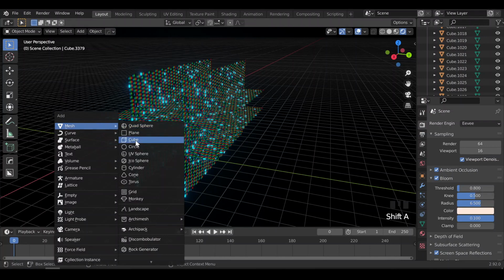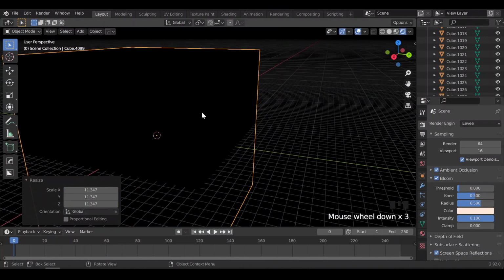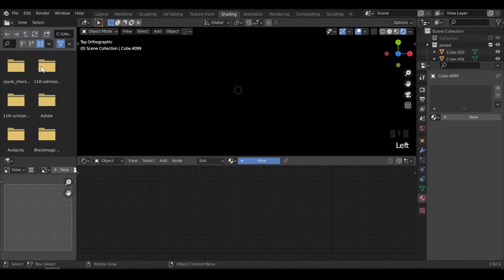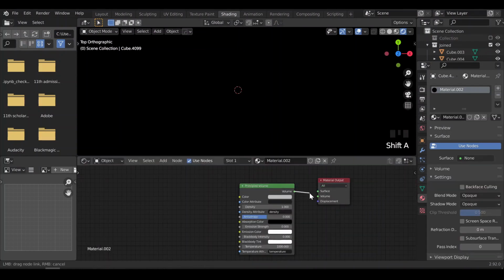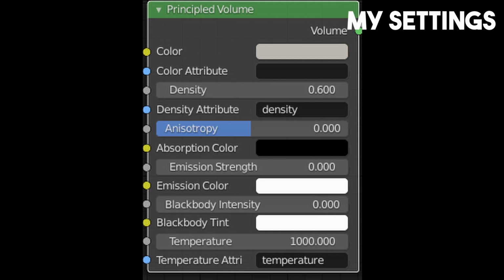Now add a cube and make it a little bit bigger than our overall scene. Go into the shader editor, delete the Principled BSDF and add the Principled Volume shader and plug it into the volume input and mess with the density.